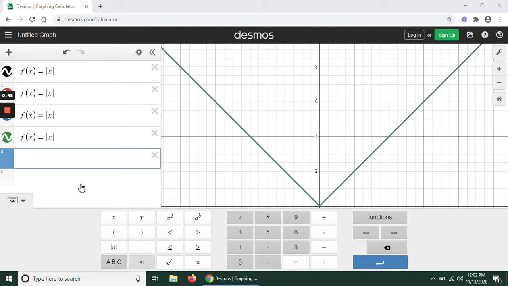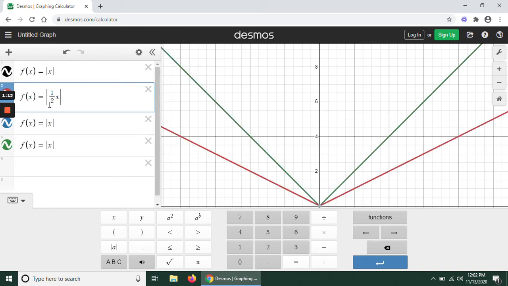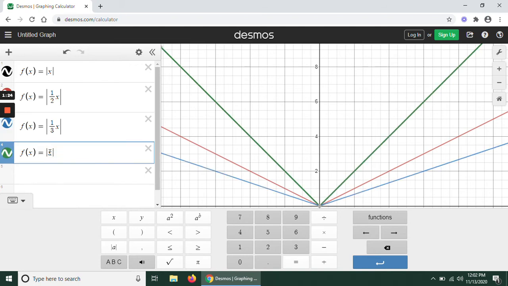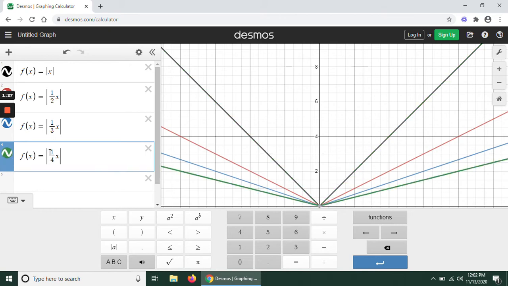Now I'm going to make some changes to the inside of the function. And once I make changes to the inside, it's going to lead to a horizontal change. So 1/2, 1/3, 1/4.